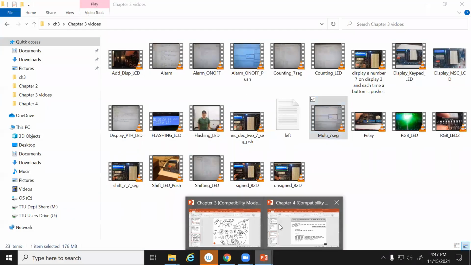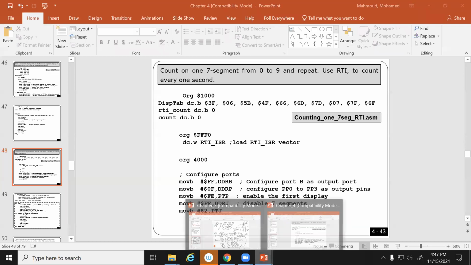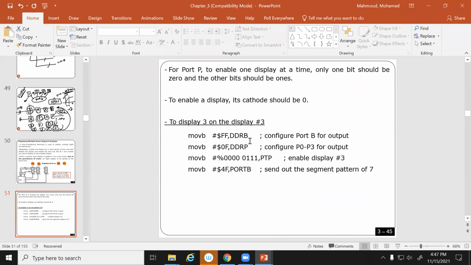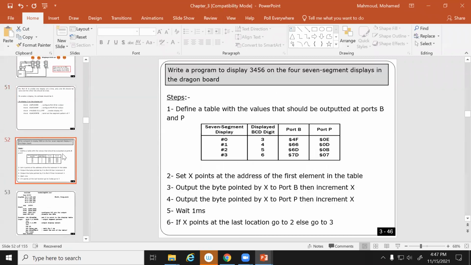So again, I'm going to repeat it before I show the program. Number one, if you run your program and you see that the numbers are dim, it means you need to increase the delay. If you see the numbers have a flicker, it means you need to reduce the delay. Okay. So now I'm going to explain the idea. How can you do it? Okay, I'm going to tell you how I can do it.